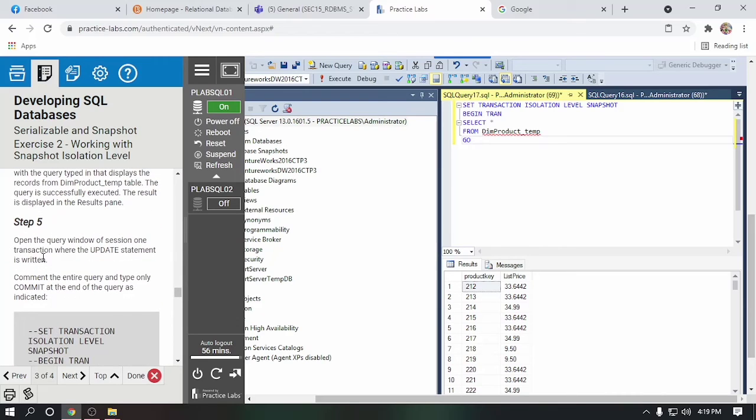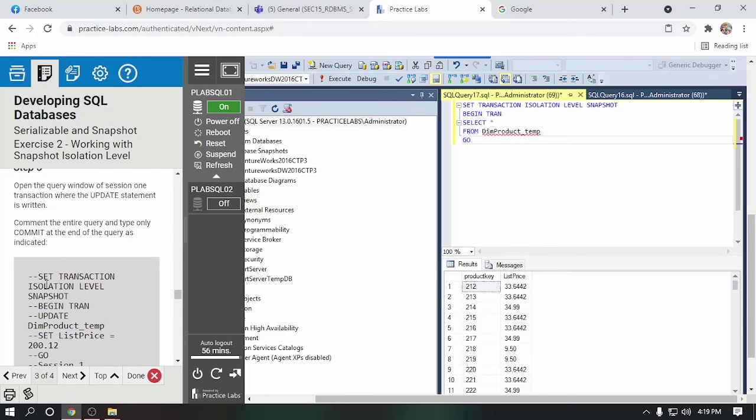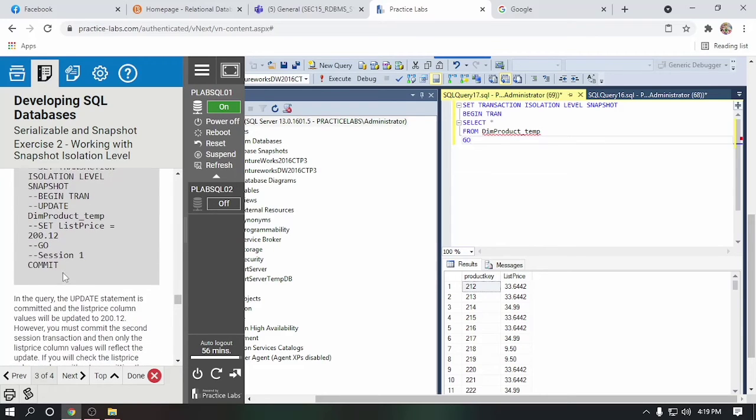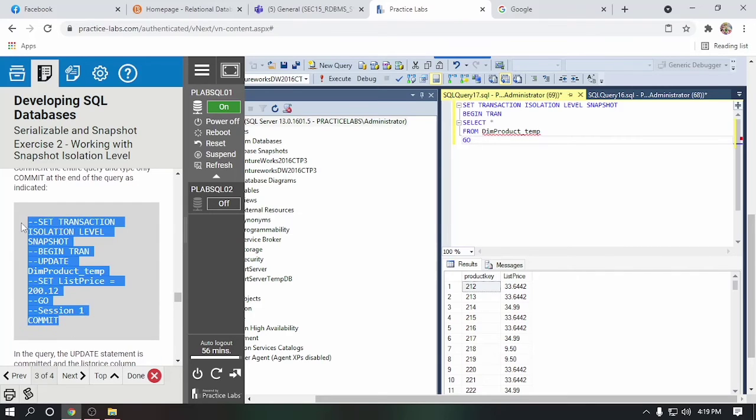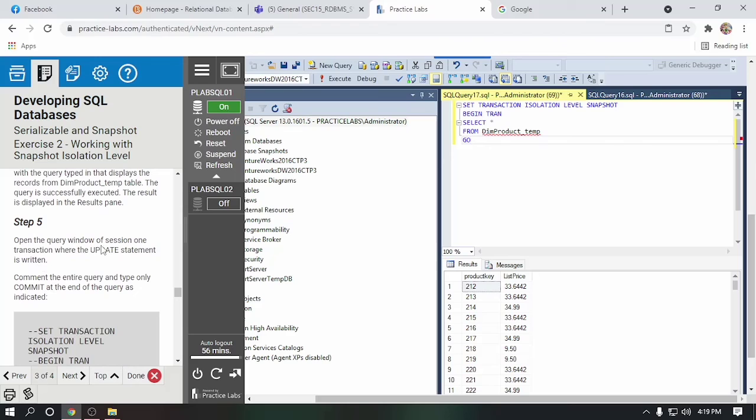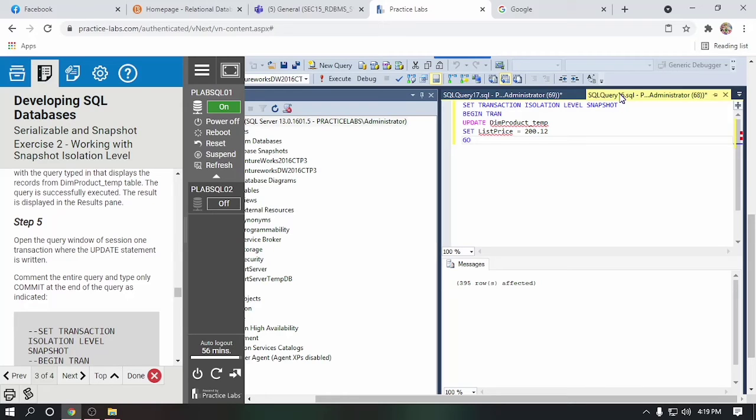So, step 5. In the query window of the session 1 transaction where the update statement is written, comment the entire query. Okay, sorry, nabulol ako. So just copy paste, comment the entire query, and type only commit at the end of the query as indicated. So hahanapin nyo yung may commit kanina.